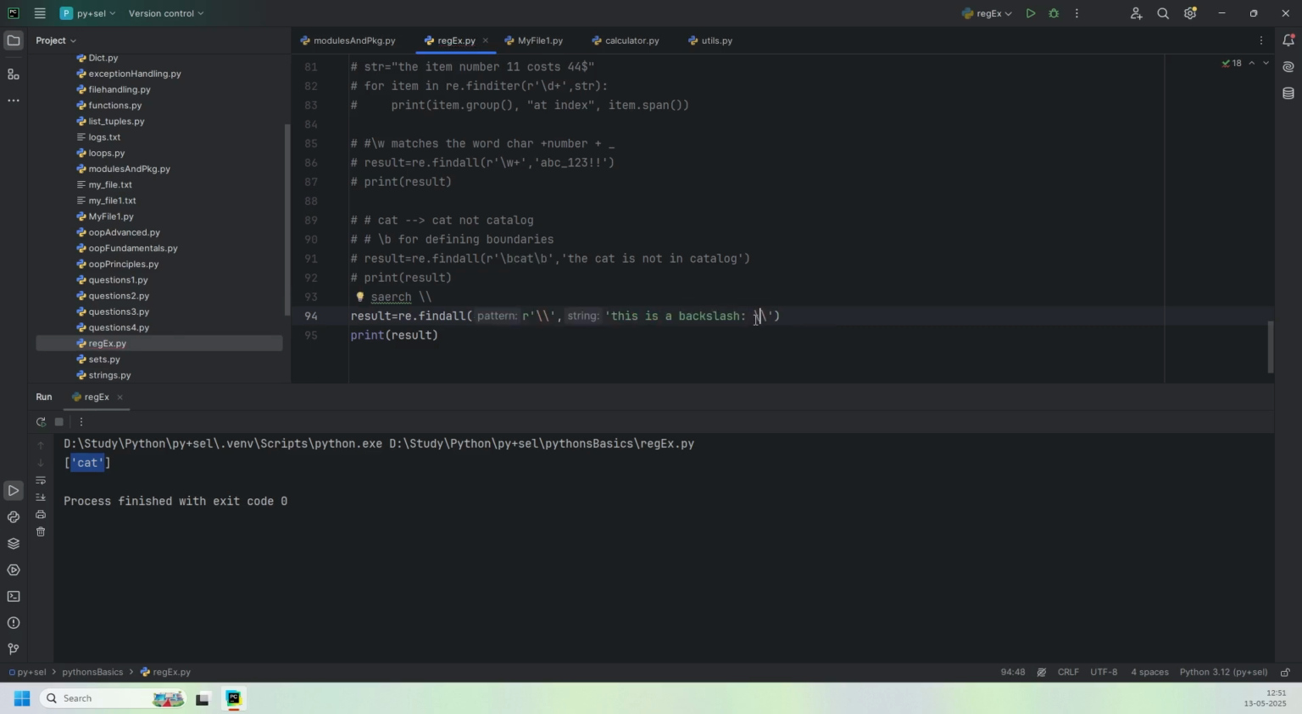Now this is also a literal here, right? Double slash, but the regular expression will still find this double slash in my result. Now let's run this. So it returned me double slash here. Okay.